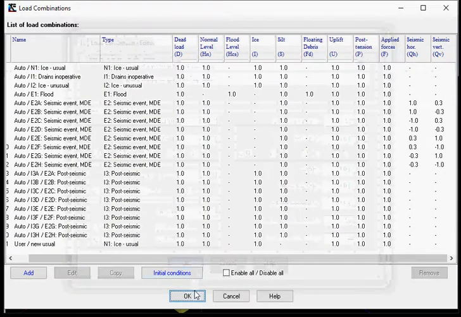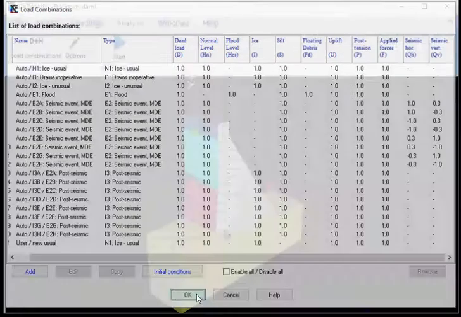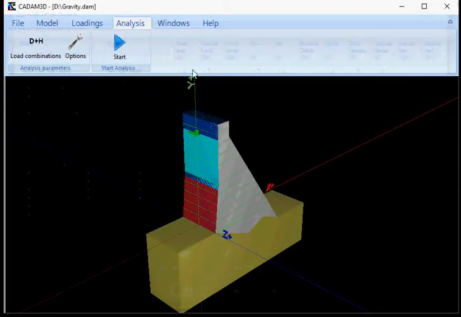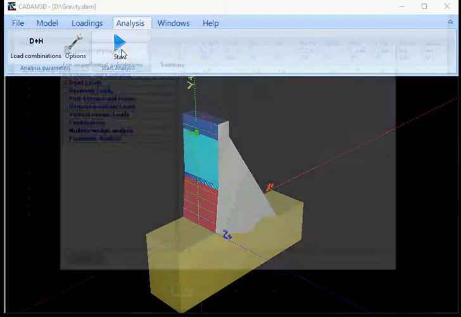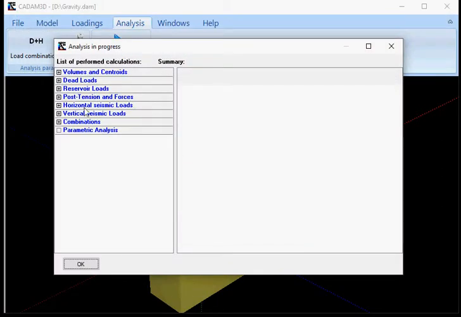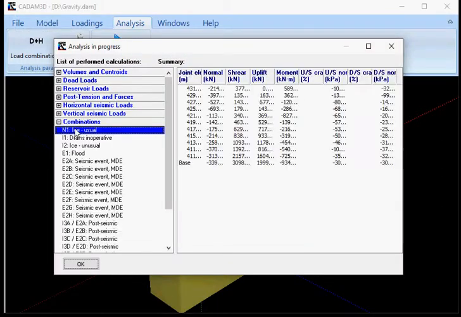And that's about it. Click OK. And from that point, you can start your analysis and view directly the results of this analysis.